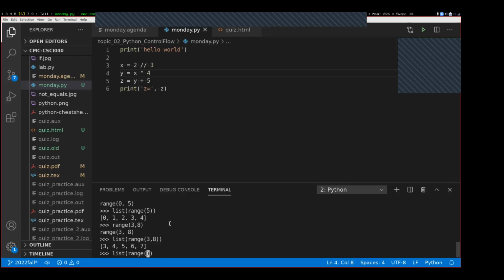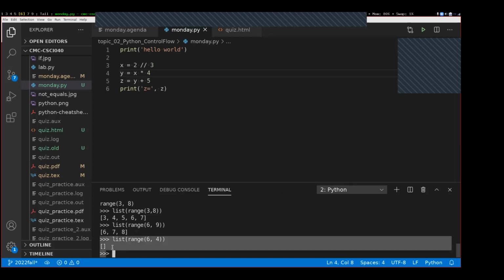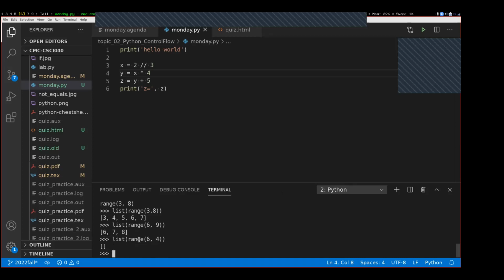But now if I wanted to do something different, like what is 6 to 9? Okay, that gives me that. What happens if I use a smaller number on the right-hand side than the left-hand side, like 6 to 4? It doesn't give me any numbers out. So you can experiment with this to get a better prediction about how this range function is going to behave, what numbers it's going to give you, so you know what numbers your for loop is going to go over.